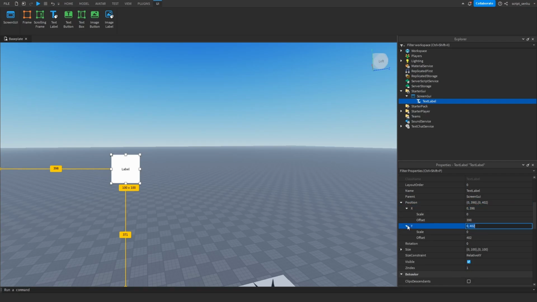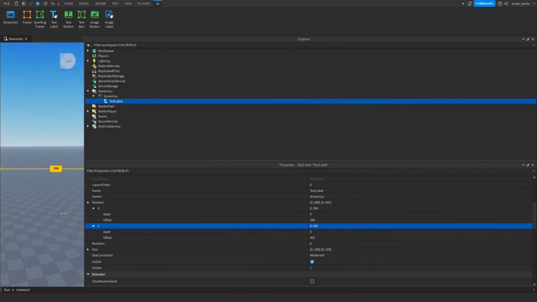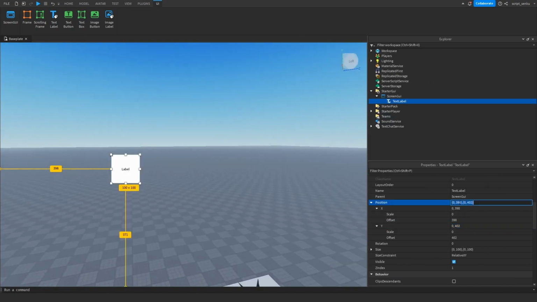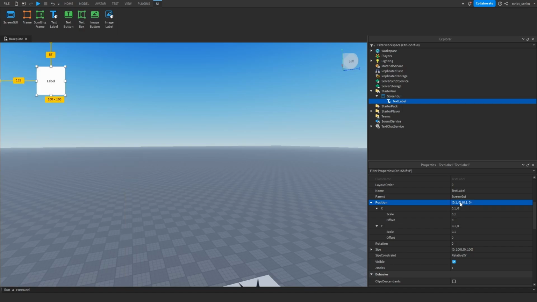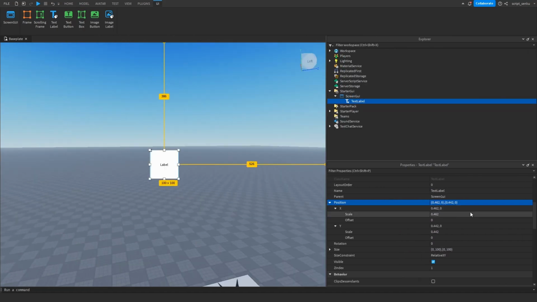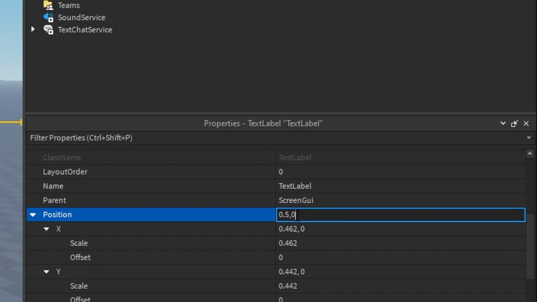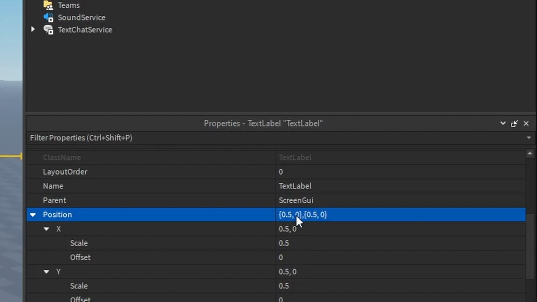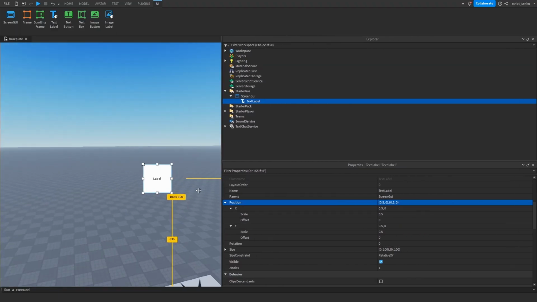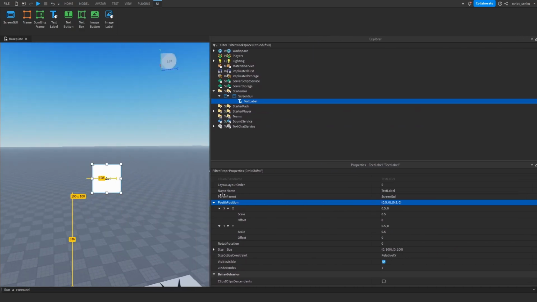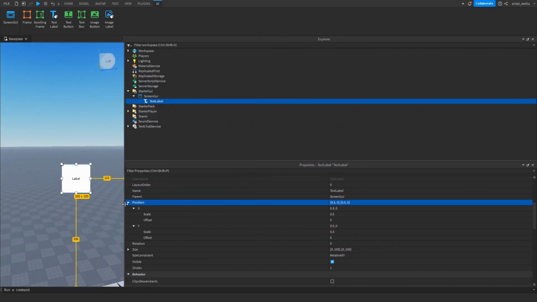So why are we using offset? Because offset will result in this kind of behavior, right? Where you don't see the screen. So generally you want to use scale. Most of the time you will use scale if your game is going to be mobile compatible. Like see, if you set the position to 0.5, remember scale, offset, okay, 0.5, 0.5, right? See, it stays. And now that brings me to point number 3, which is anchor point.